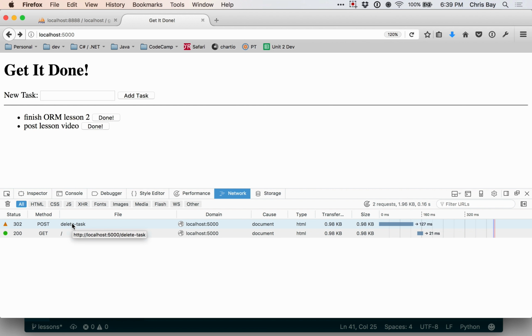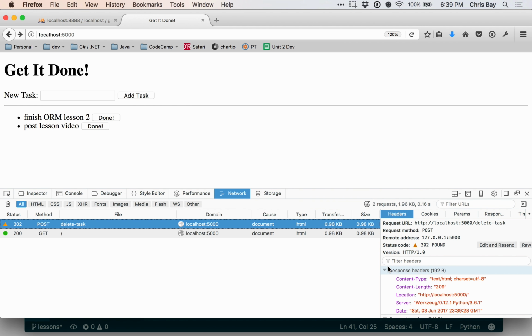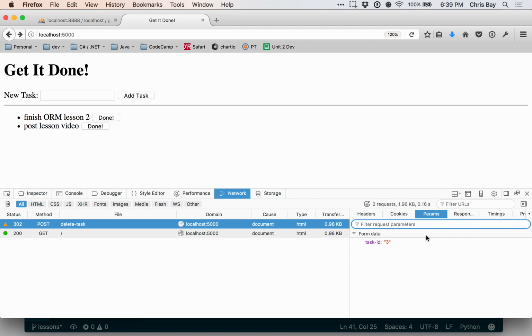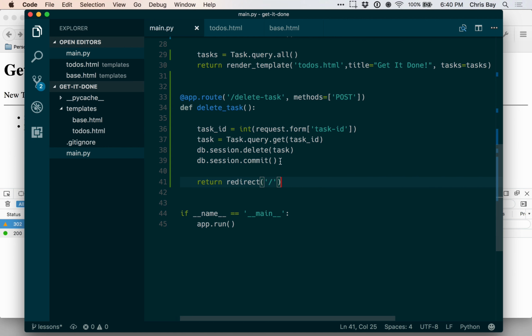The first request is the request to the /delete task path. If I click on that, I see that that was made to localhost:5000/delete task. And if I look at the params, I see that the post request sent the task ID parameter with the value 3 to the server. Note, see that value is represented as a string. That's the way it's going to be seen when I pull it out of the request in the Flask application. And that's hence why I had to convert it to an integer right there.